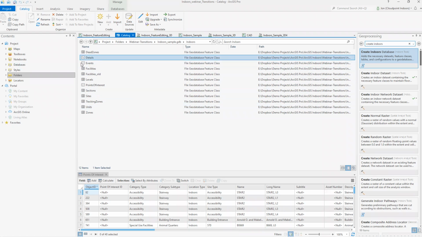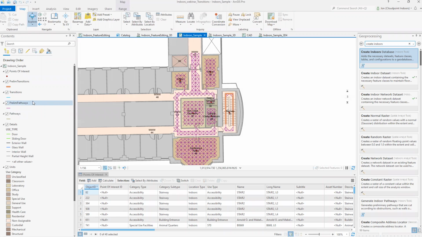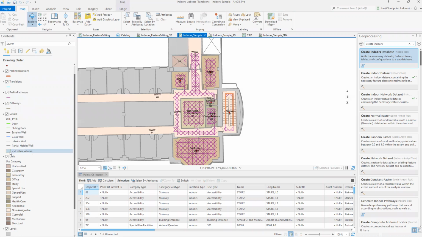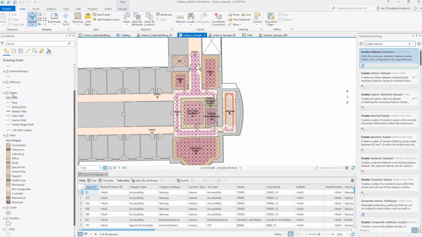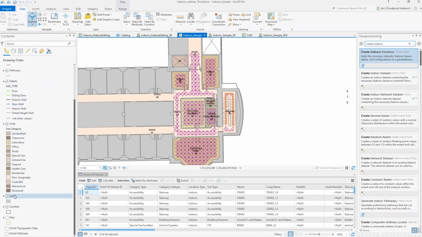We'll be covering a lot of these that we have in our map that we're going to be working with. And if we pull up our Indoors sample map here, we can see those layers on the left. Details and units: details are like your walls and doors. Units are your rooms. And then levels, of course, is the whole level of that floor for the building. And facilities is the entire building. And then sites is actually the entire campus that you're working with.